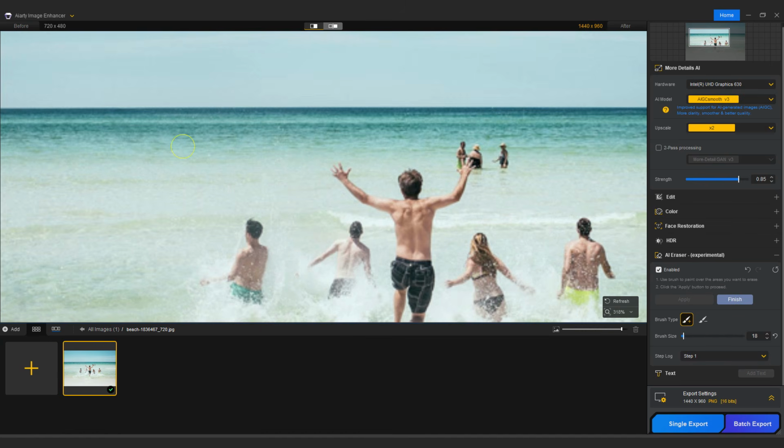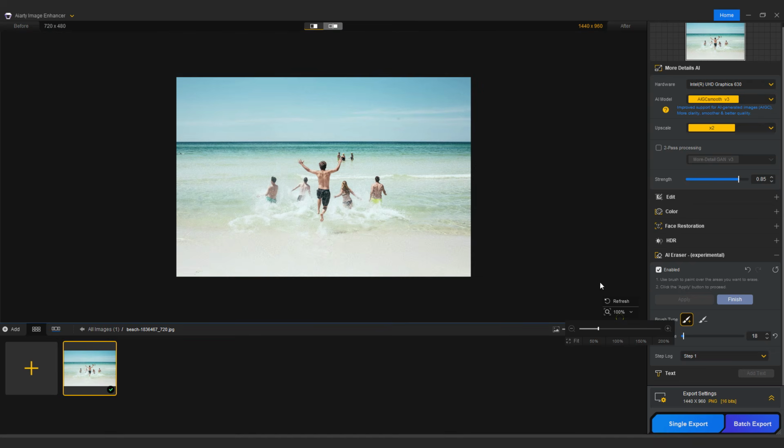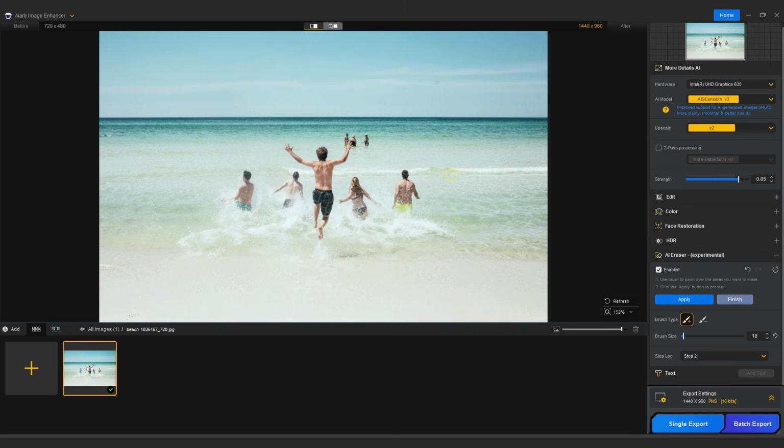And that's what this tool is very good at, is this kind of quick little cleanup where you're taking out little things in your image that are causing a problem. But let's take this a lot further and see how far we can actually push this tool.